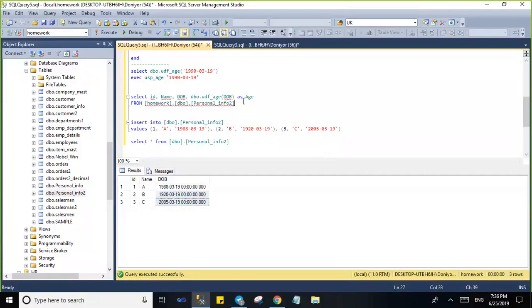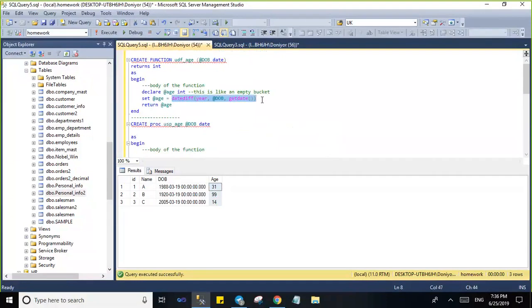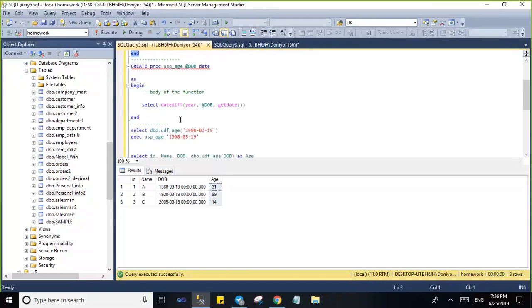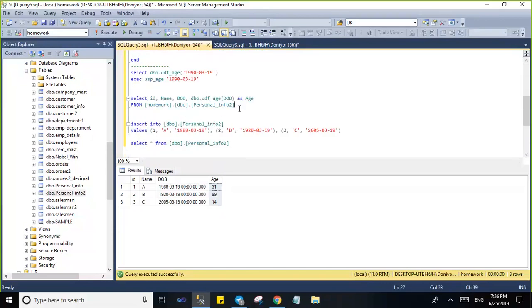Okay, personal info 2, and then if I run this, now you see the same function is working for another table. I don't have to write this over and over again. Once I have written this one time and saved it in a function, now I can call that function for any table. And I'm using the function in the select part. This is the select. I'm saying select ID, name, date of birth, and then the function with the values of the date of birth column.